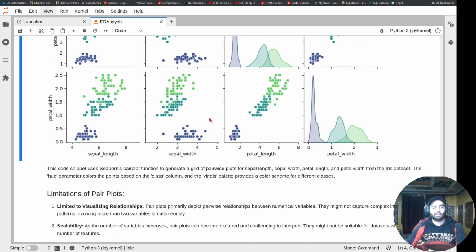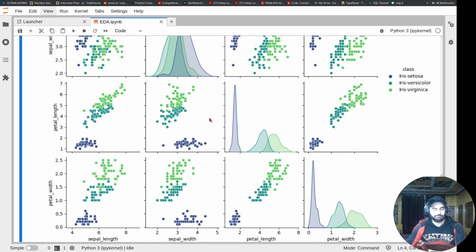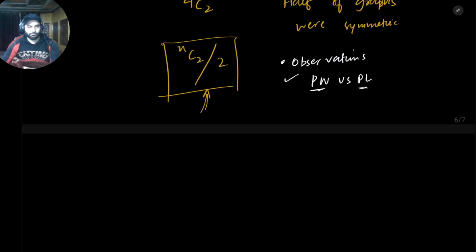Should I move ahead with the other graphs? Okay. Now we'll do something called univariate analysis. But first let me tell you the limitations, because there are limitations of these graphs as well. The limitations of pair plots.